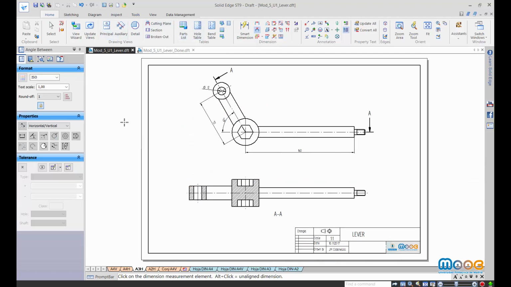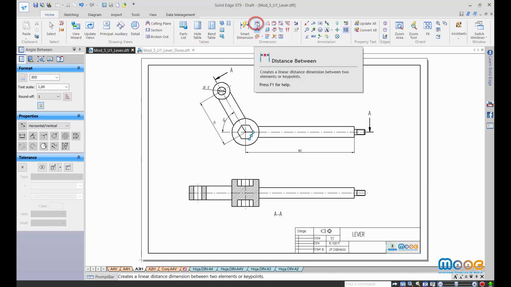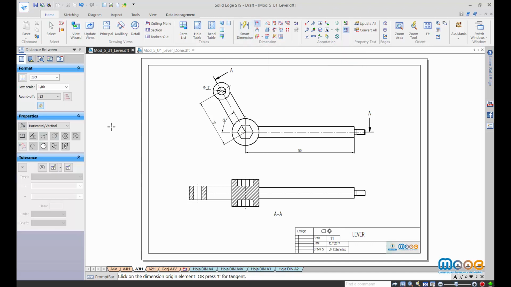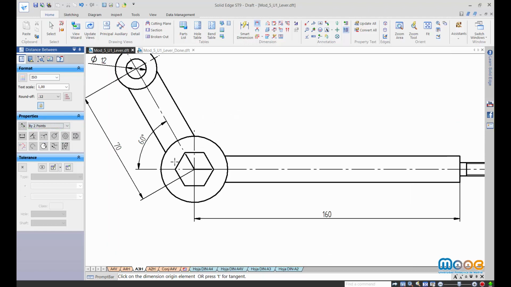The next dimension is going to be the distance between parallel sides of the hexagon. Distance between in mode 2 points, and we are going to select the endpoints of 2 of the parallel and inclined sides of the hexagon.